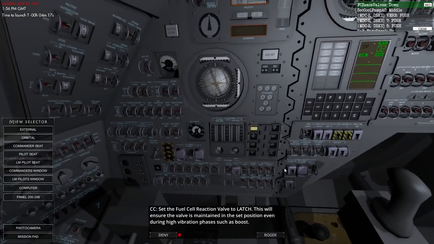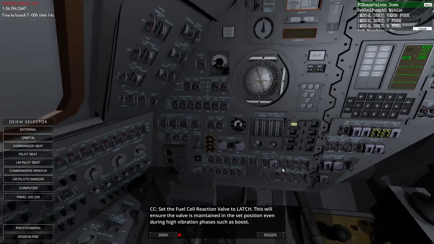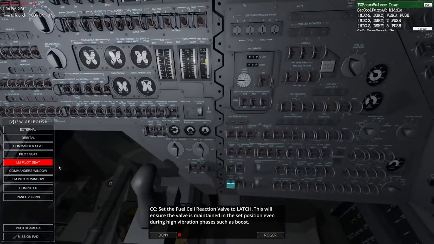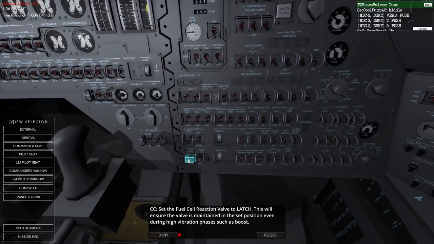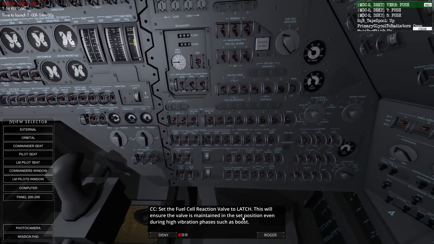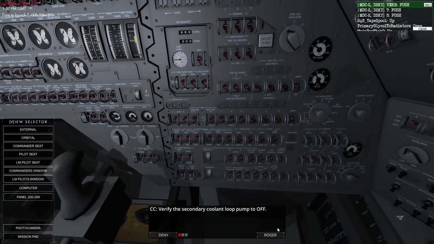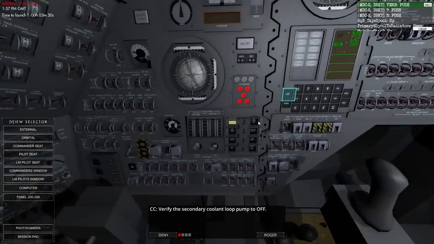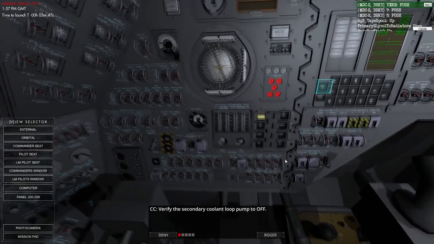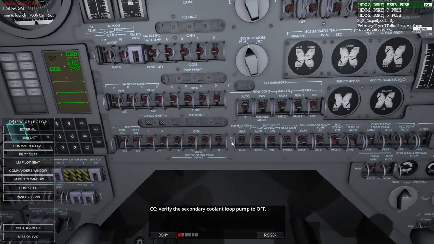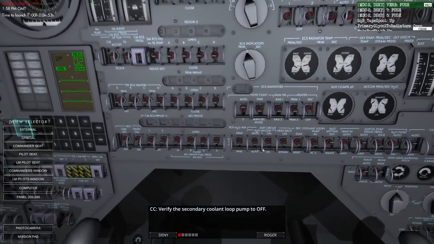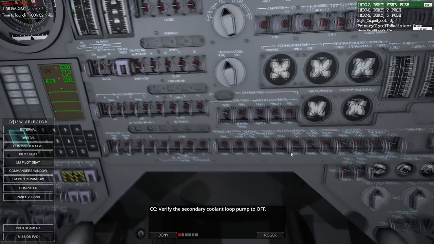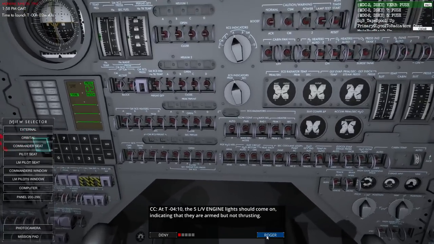Okay. Set the fuel cell reaction valve to latch. That's not down there. That should be over, yeah, there we go. So that's for the high vibration during launch. Secondary coolant pump is off. That's over there, commander seat. Oh no, it wants me to verb. Well, I guess the secondary coolant pump is already off then. Yeah, because the switches are centered, those are off. Okay. So I guess it's one of these. Alright, fine.